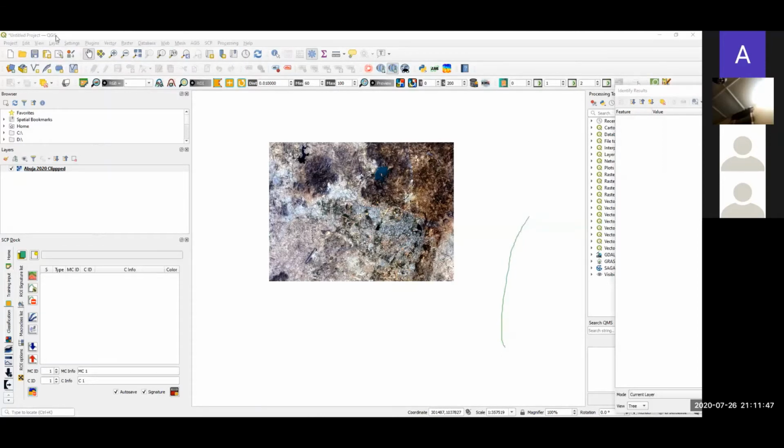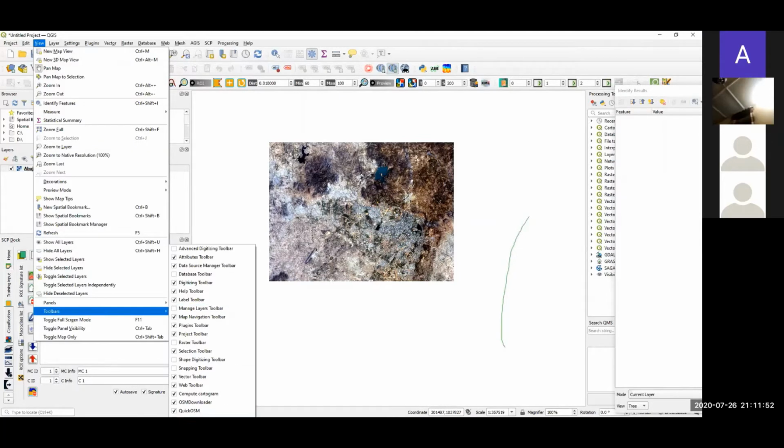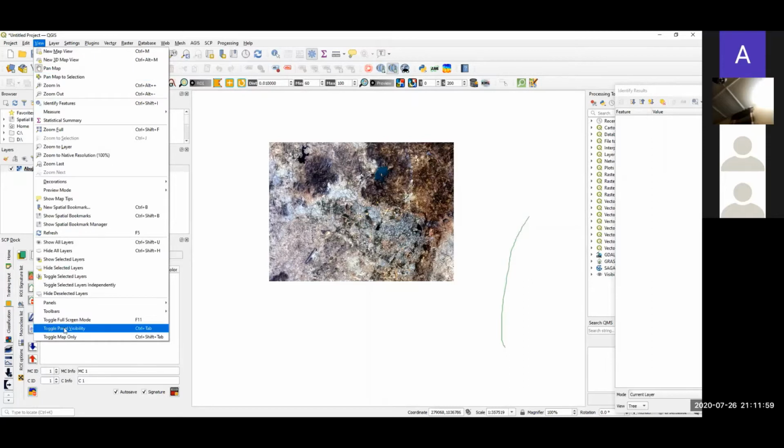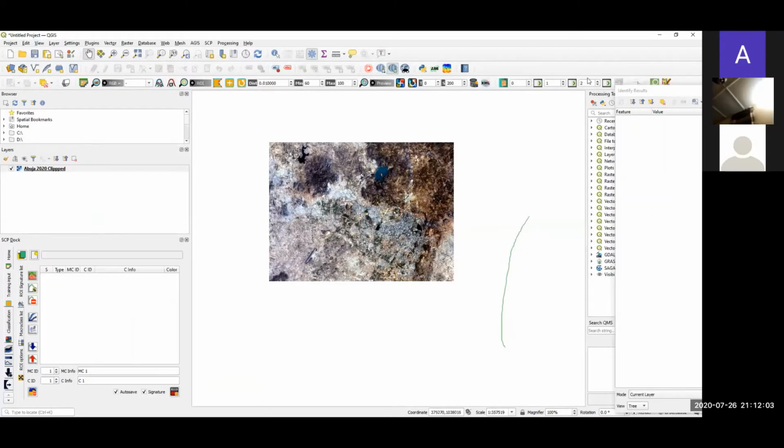Then the other one is the SCP editor. If I uncheck it too, you could see that something disappeared from the view. So let me go back. You can see that it has come back. So we need them for classification. The first thing you do is to launch the semi-automated classification. You can see a plus sign here. You click it.